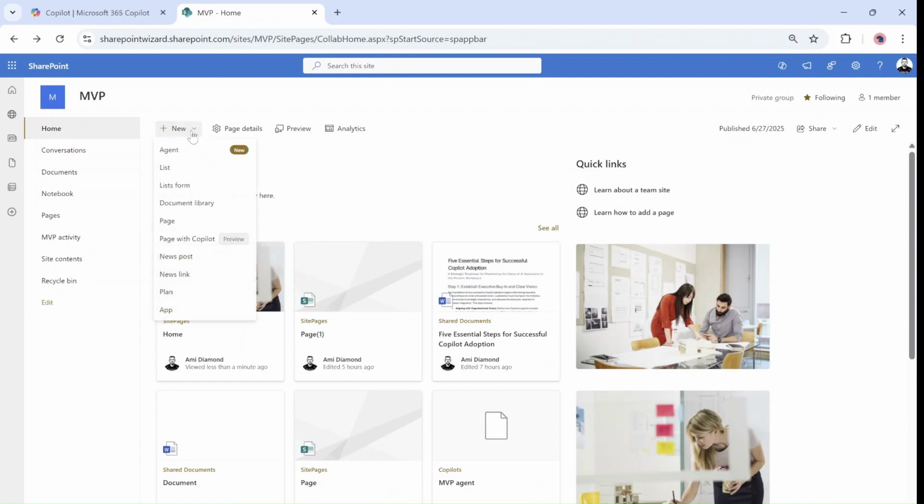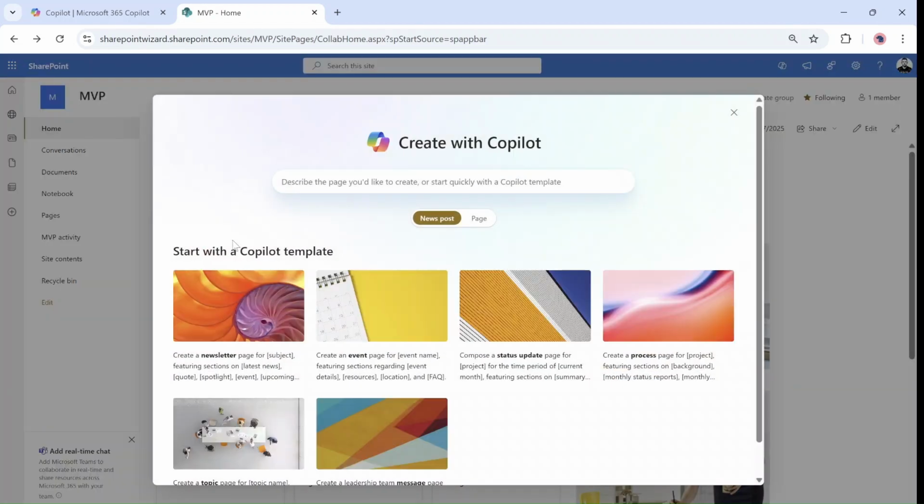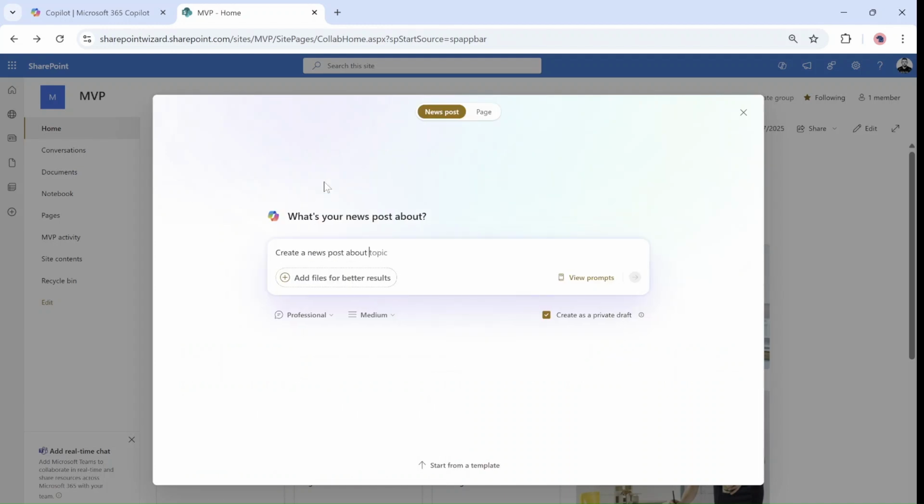So I'll click on New, and now I have this option in preview of page with Copilot. Here, actually, I have a screen where I have all kinds of templates that I can choose. Or I can type in the prompt here, and it will provide me with a description, and I can even add some files to reference.